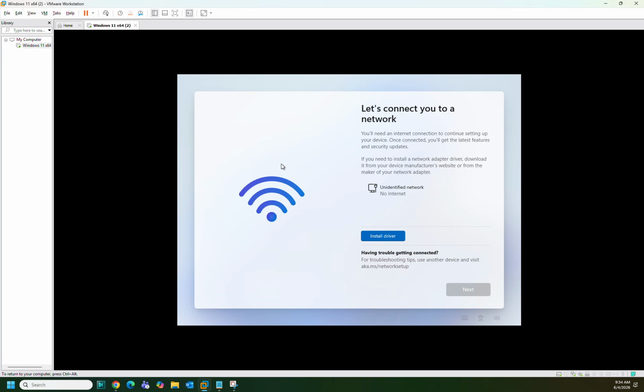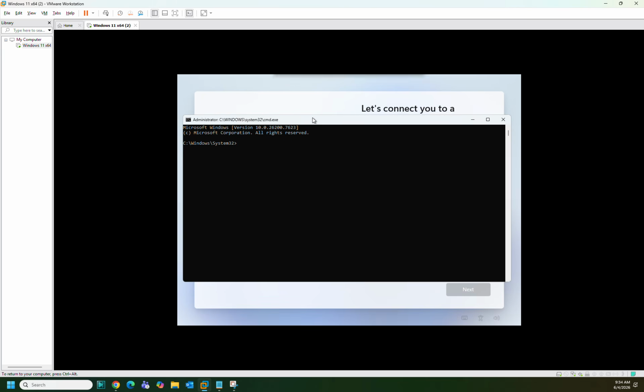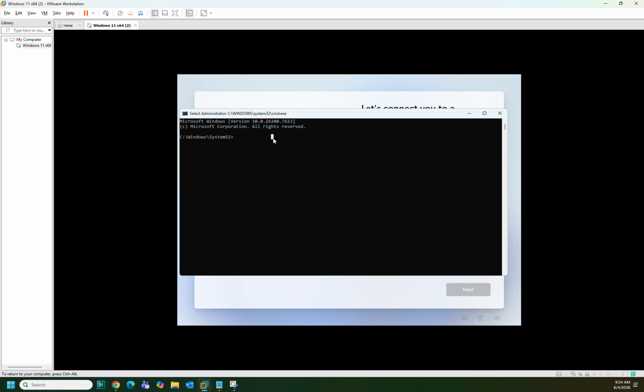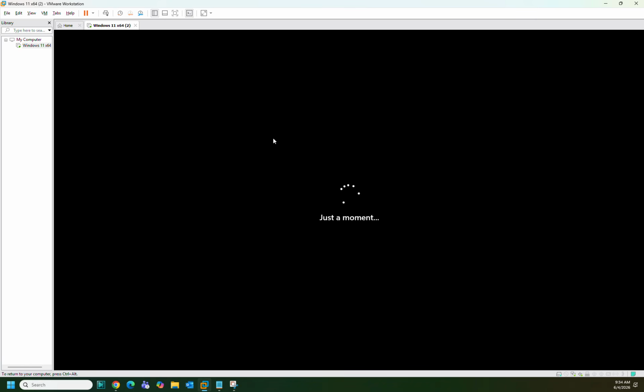Please, first of all, press Shift F10 to open the terminal or CMD, okay? Then after that, you should type OOBE, okay? And then bypass NRO and press enter, okay? It will restart the PC, okay?